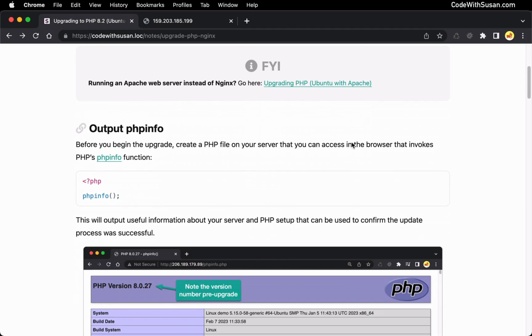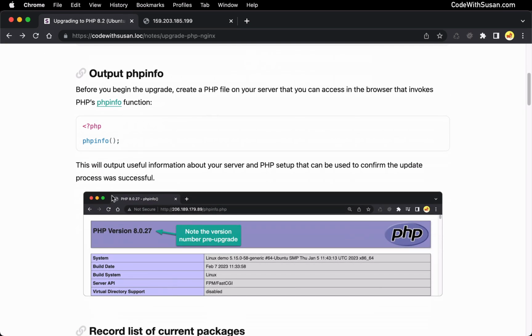To get started, the first thing I want to do is create a PHP info page with some general output information about our server. We can use this to confirm that the upgrade is successful, and later we're going to do some synchronization of settings between our old version and the new version we're upgrading to, and this will be a way to confirm that those settings are taking effect.